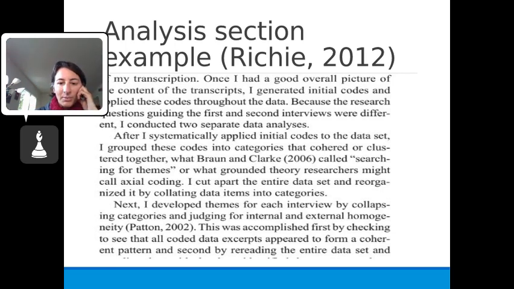After I systematically applied initial codes to the data set, I grouped these codes into categories that cohered or clustered together, searching for themes. This should sound familiar, or what grounded theory researchers might call axial coding. So this person's tagging, like, okay, this is what different people call it. You can just use Saldana. I cut apart the entire data set and reorganized it by collating items into categories. So this person is describing how they created categories, and I wanted to include this so you could see the way that they describe it.